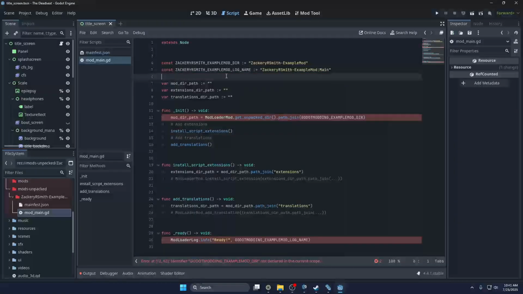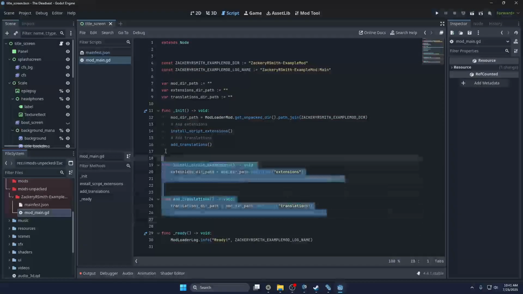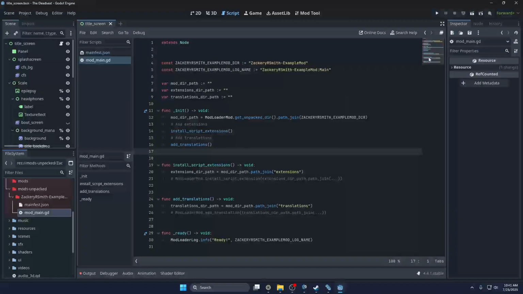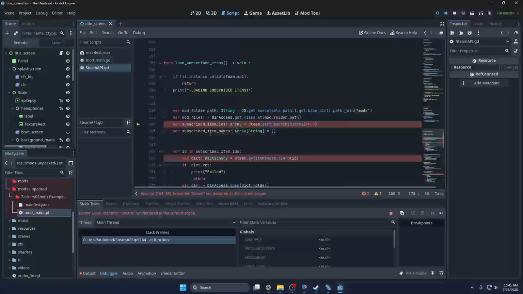So there's that. All right, so now jumping down here, let's go ahead and fix our variables just by renaming them. Awesome. So now this should work right off the bat if we actually were to run the game. So let's go ahead and do that. Okay, and now we're getting an error about Steam.